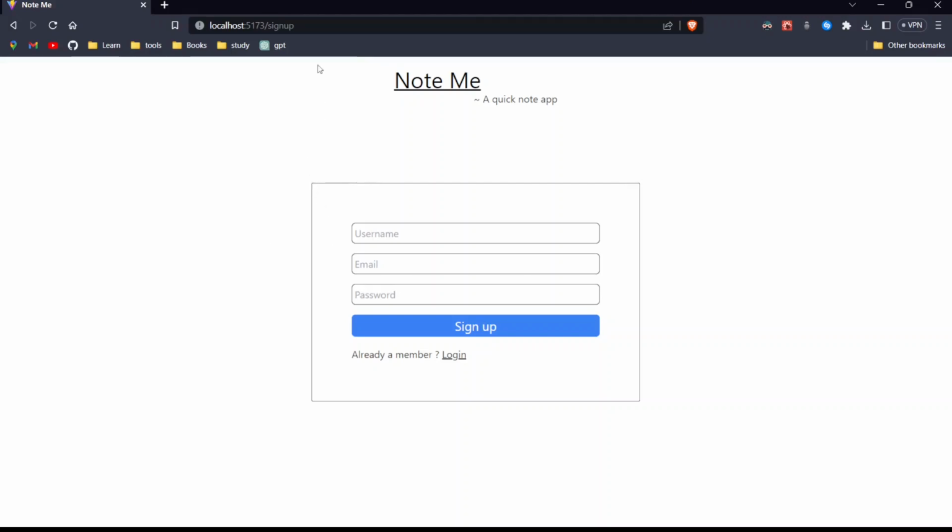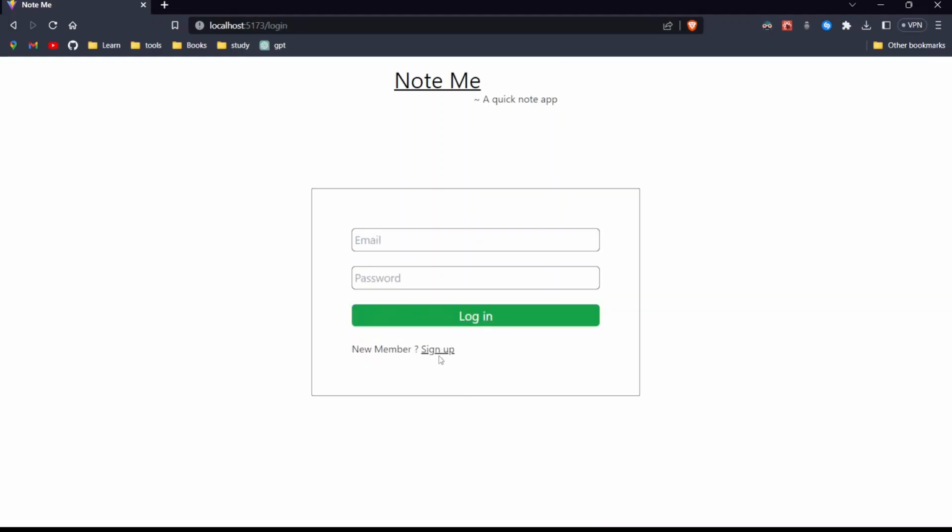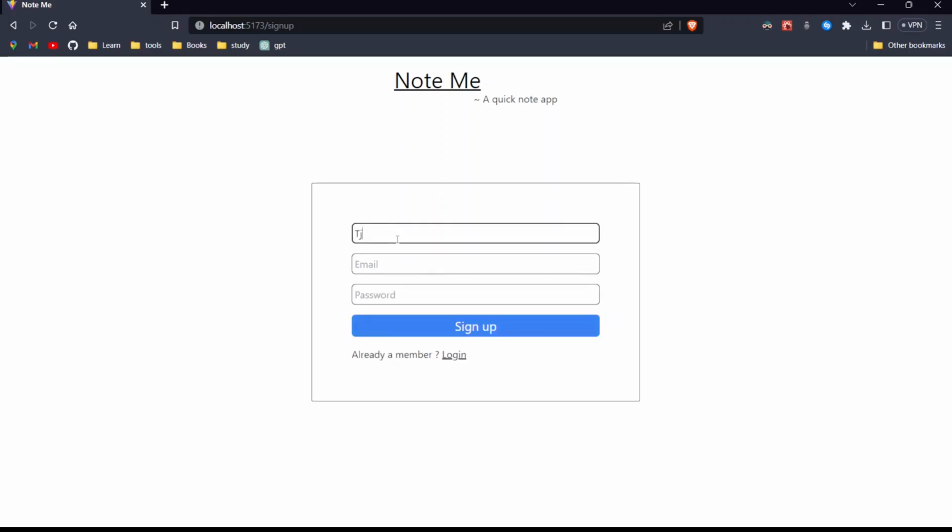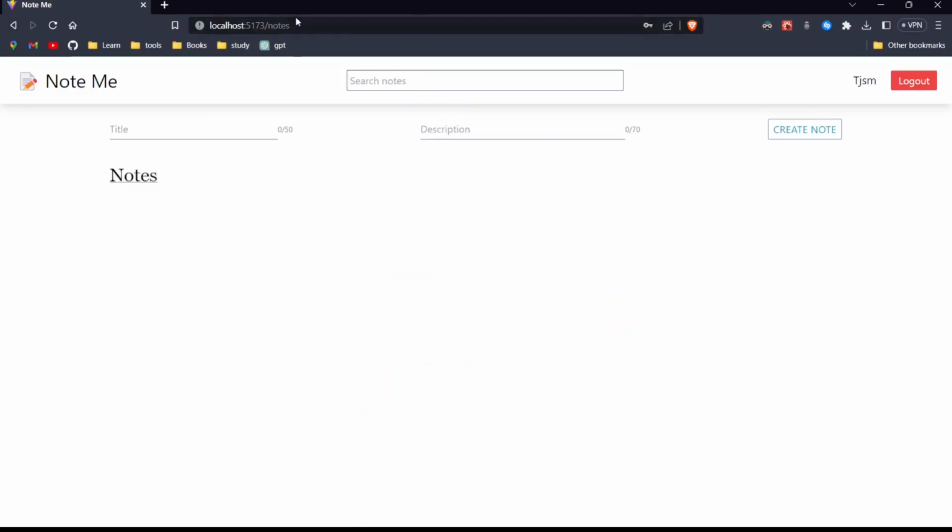So when the user visits the site, they will be redirected to the sign up route. Here they can sign up as a new user, or if they have an account, they can click on login. For now, let's sign up as a new user. Click on sign up. After signing up, we will be redirected to the notes route.